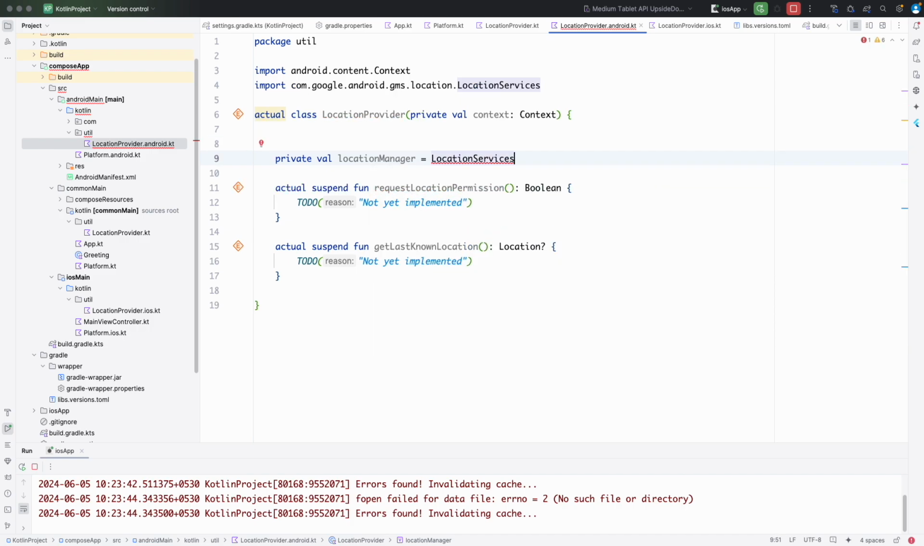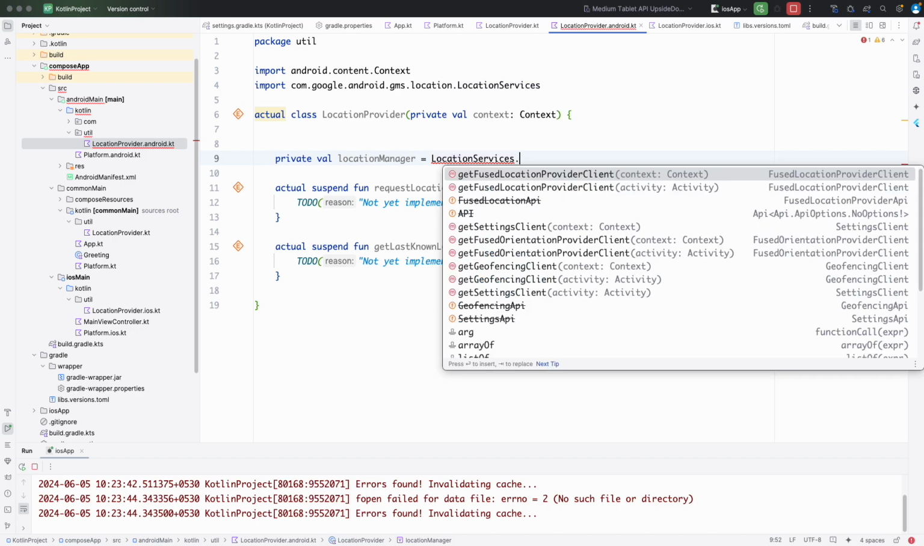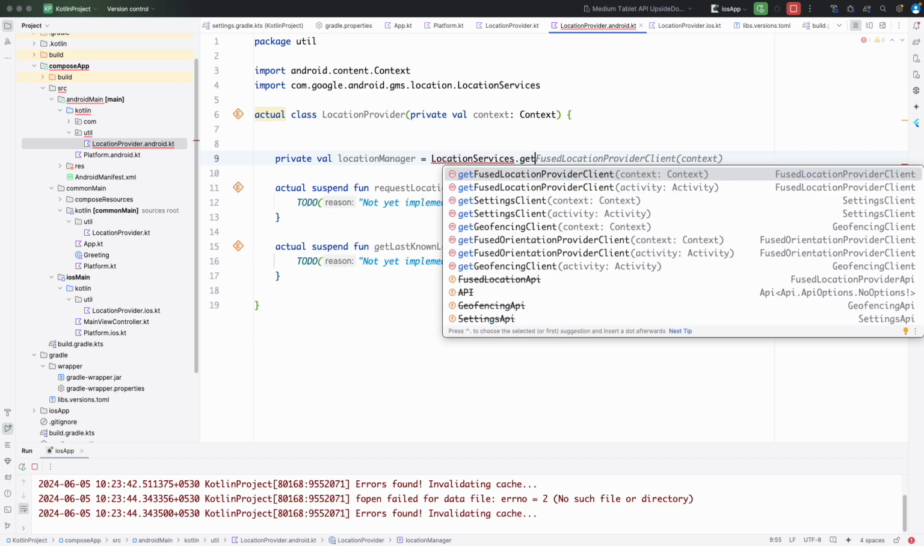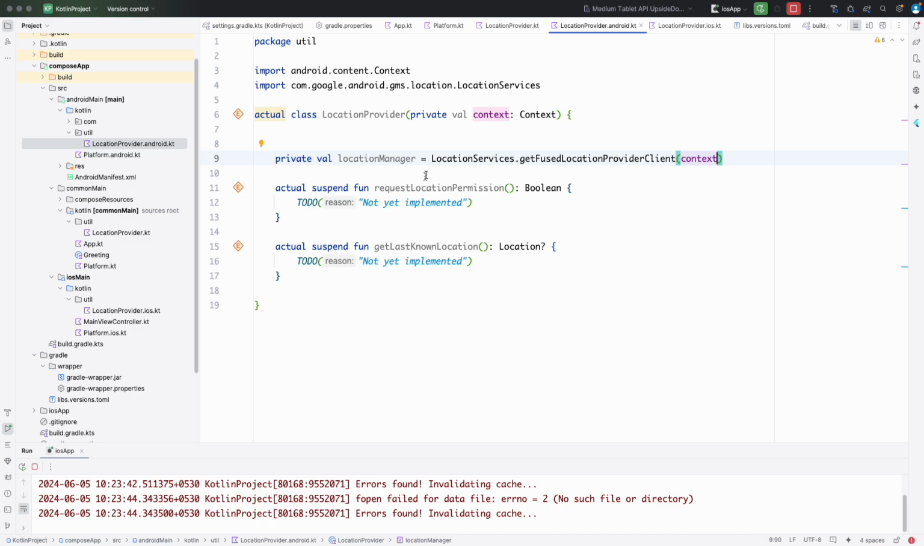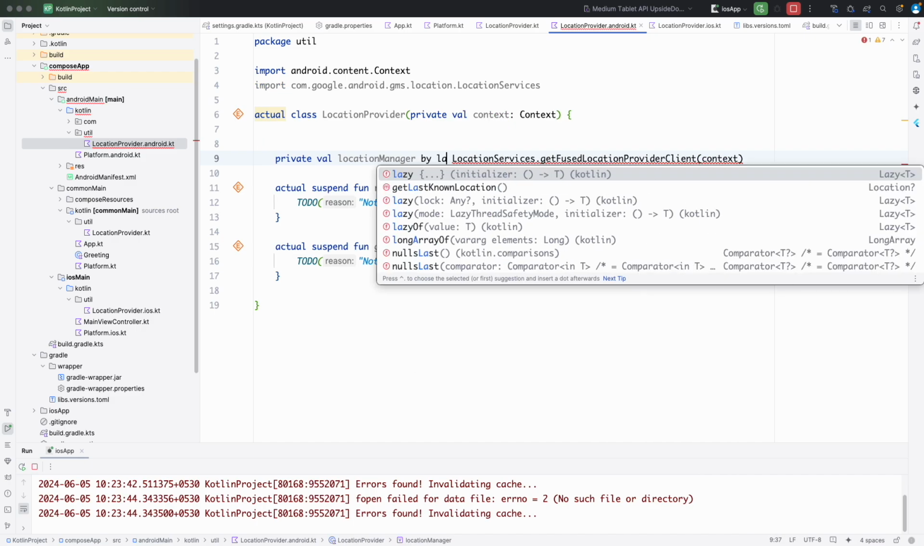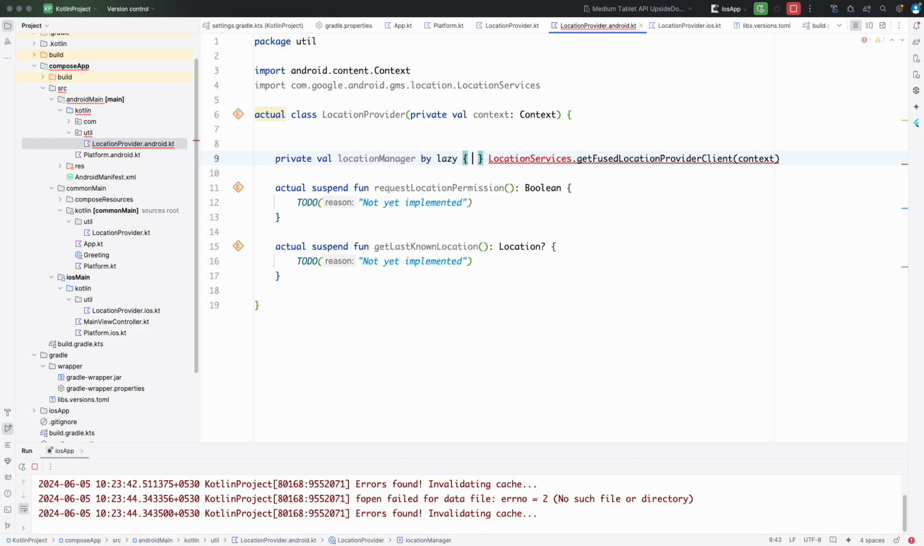LocationServices.getFusedLocationProviderClient, and it will need context, right? So let's not get it directly. It will be provided later. So let's use by lazy. We will initialize it later and put it inside it. So this is our client from where we are going to get the location.